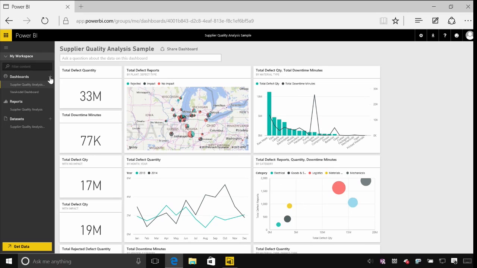So I'm logged into the Power BI dashboard here, and up in the top right-hand corner, I'll see this little download icon. When I click this, I've got a few different options of things that I could download, and the one that I'm interested in here is the Power BI Personal Gateway.